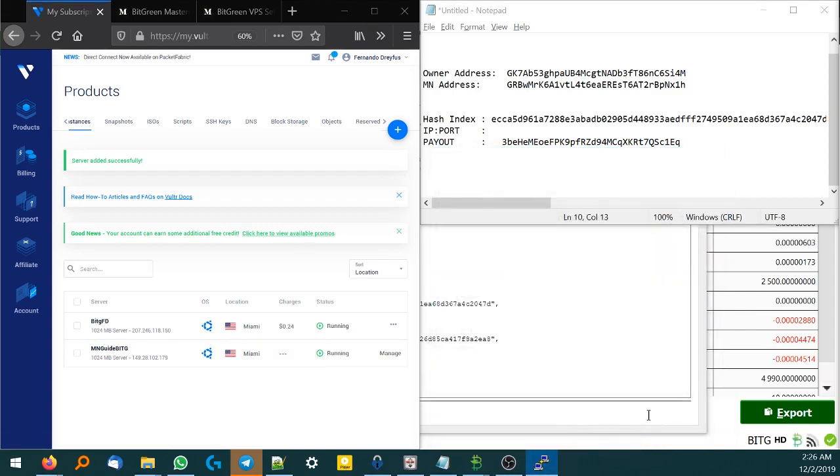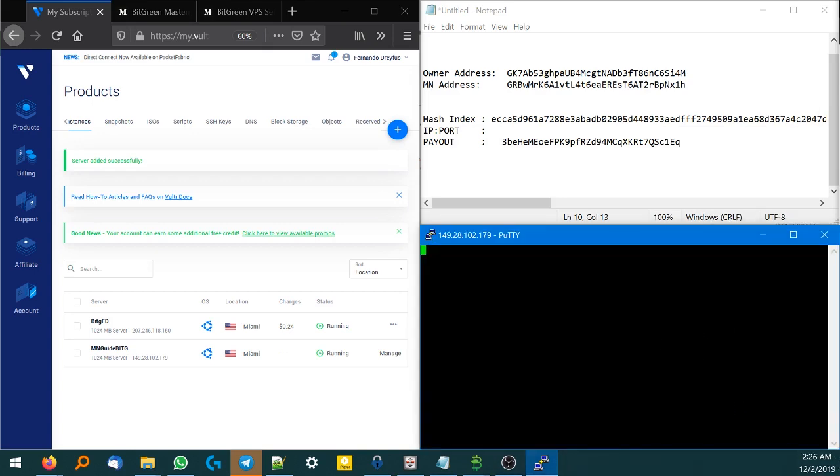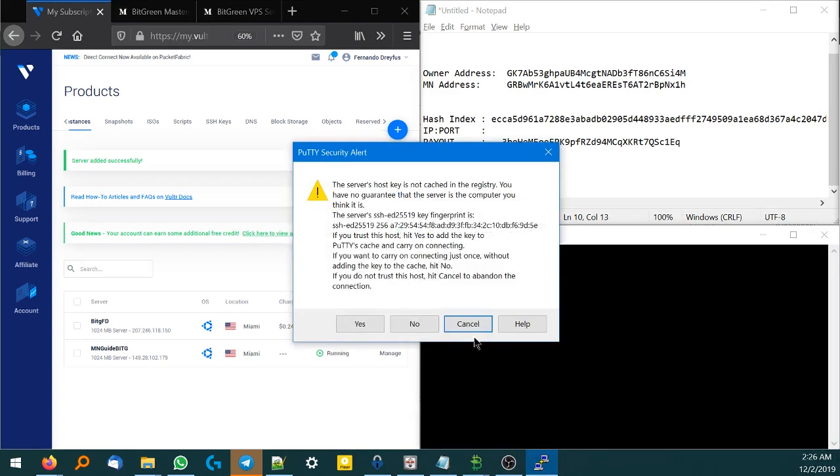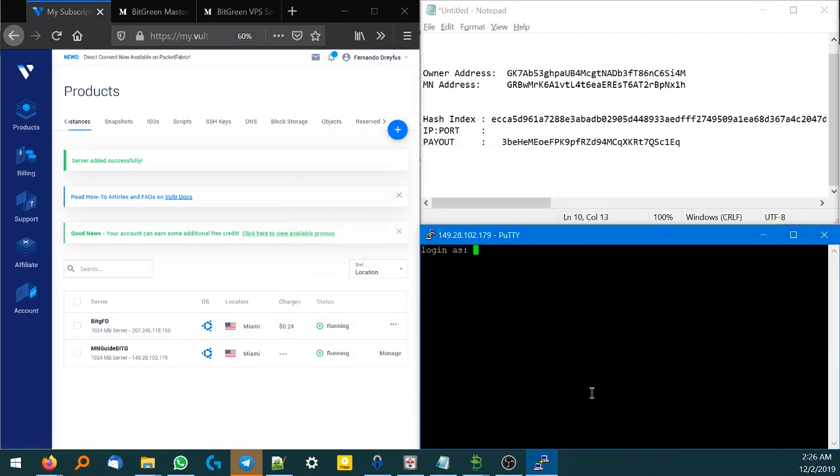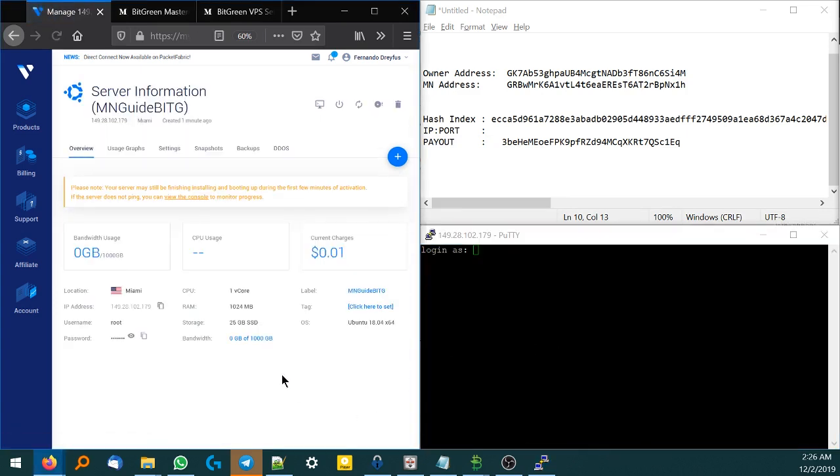So it says that it's running already. Let's see if we can go ahead and open it and connect. And PuTTY's going to give us a console window just like this one. Seems like, yeah, it's giving me a prompt. It's giving me the fingerprint and everything. If you want to try connecting, just okay. And it's telling me to log in. So when I'm logging in, I go back here into the server information, and here I have Masternode guide Bitg. This is the process that we're doing right now. This is a server that we just deployed.